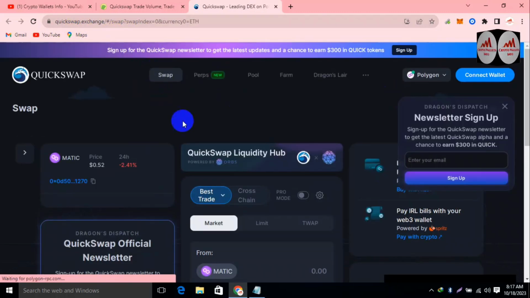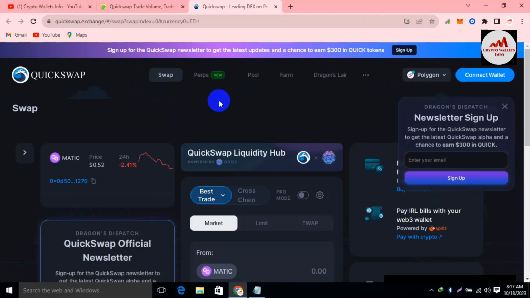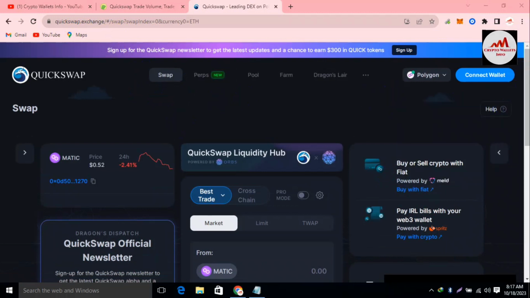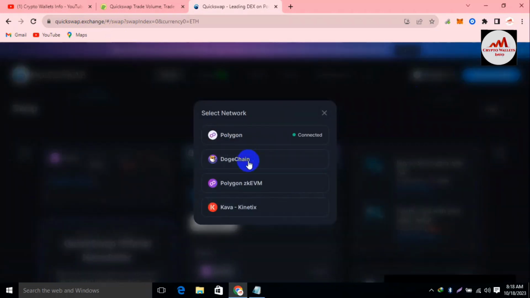After that, quickswap.exchange/swap opens in front of me. Here you can get all the information about the swap system, and you can also see in the top right corner there are two options available. First is the wallet, and also you can change the network. This time Polygon is selected by default, and you can also use Astar, Polygon or Kava.